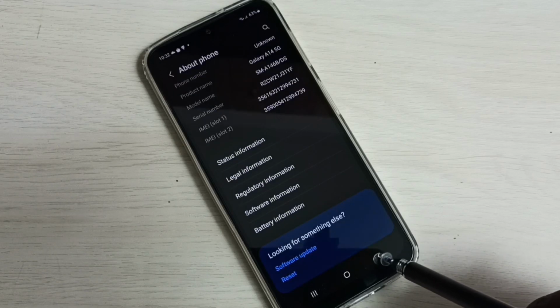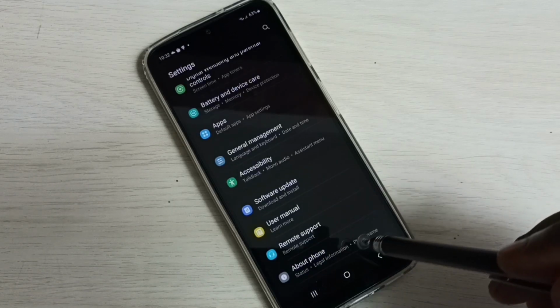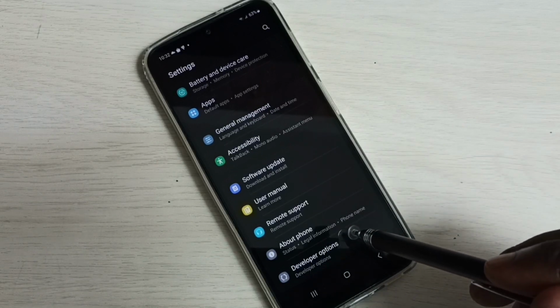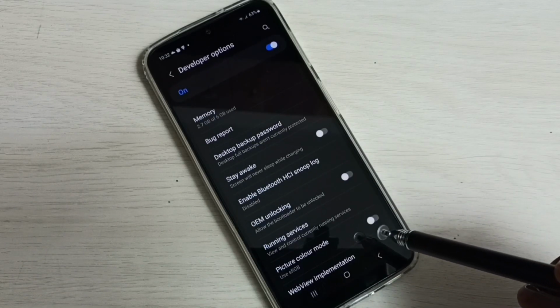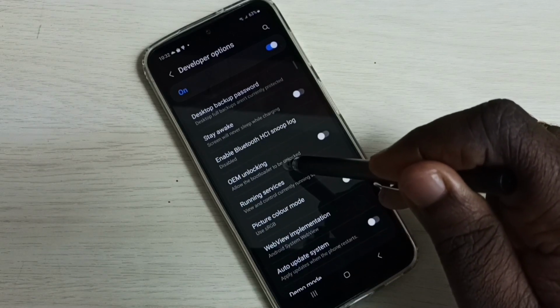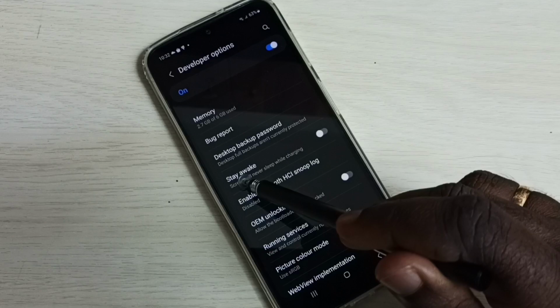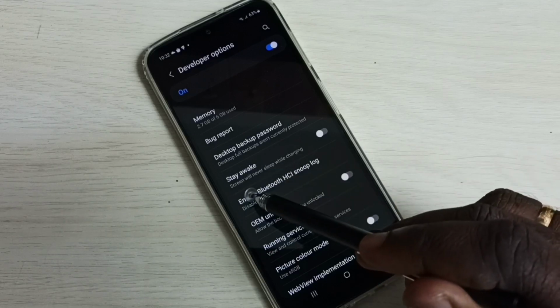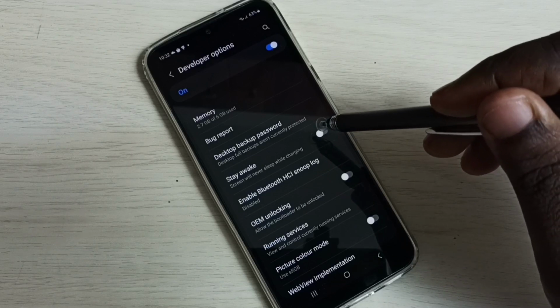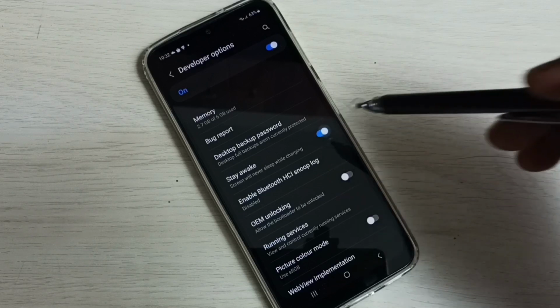Then go back. Then under about phone, now we can see a new option, developer options. Select it. Then here, if you go down, we can see stay awake. Screen will never sleep while charging. Tap here and enable stay awake.